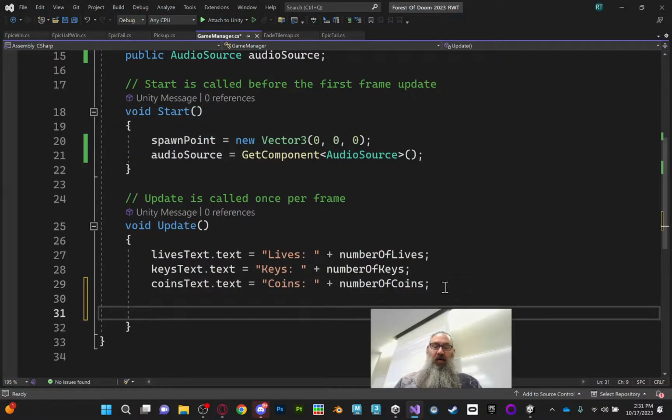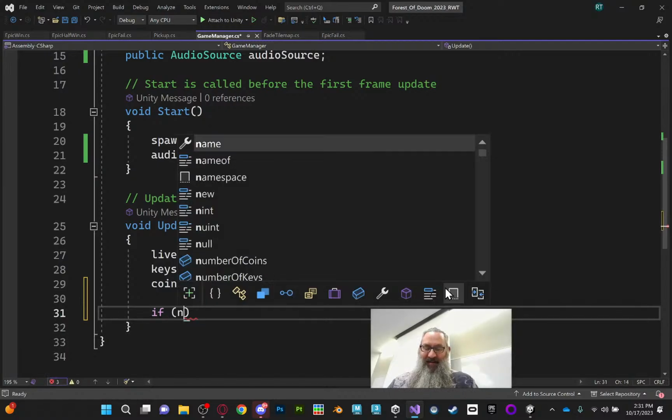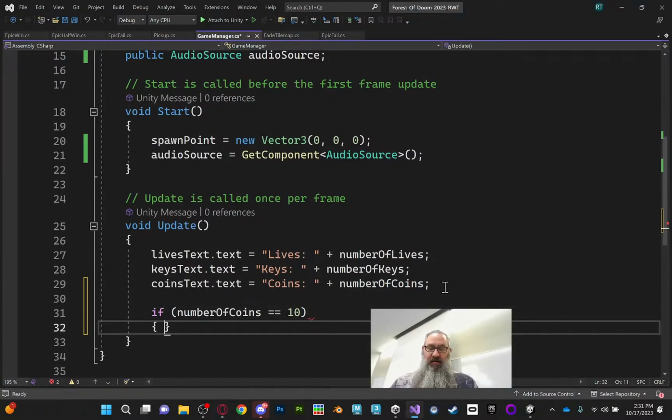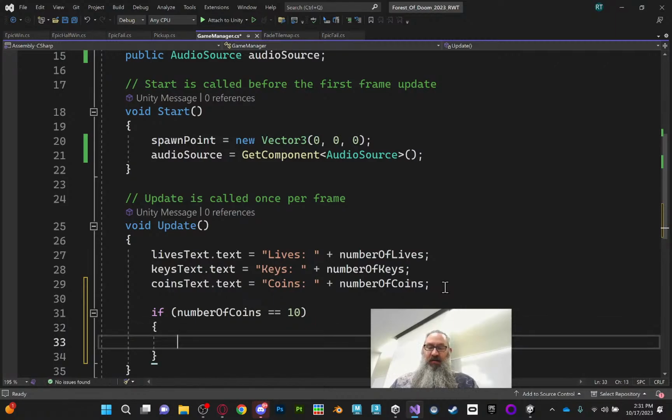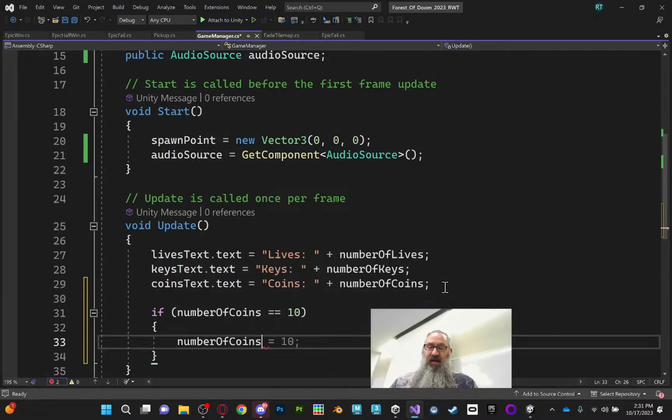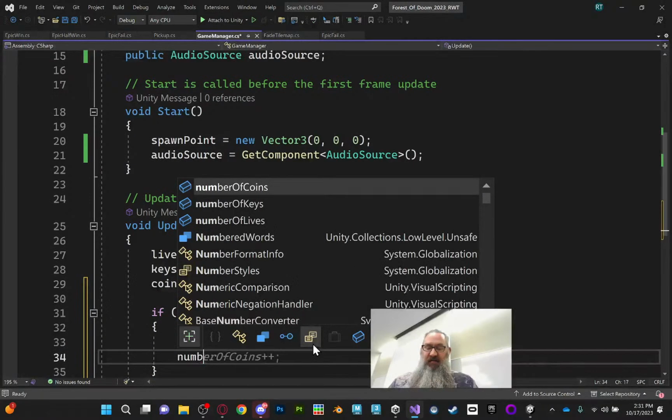Drop down here. What if our coins did something? Wouldn't that be cool? Okay, let's do something with that. All right, so if number of coins, say we get 10 coins. Well, then we would reset these so it wouldn't keep happening. So if you get 10 coins, I'm going to set it back down to 0. And I'm going to give you an extra life.